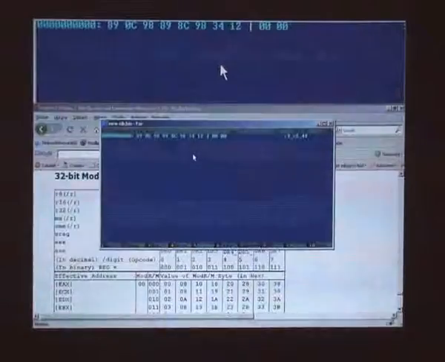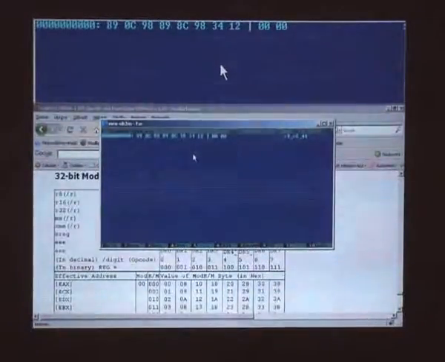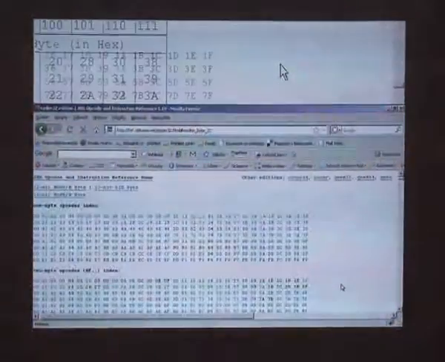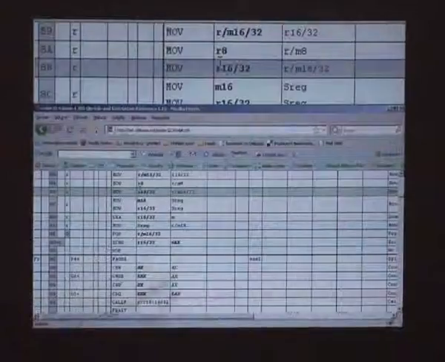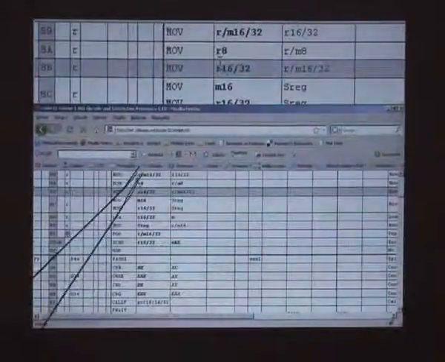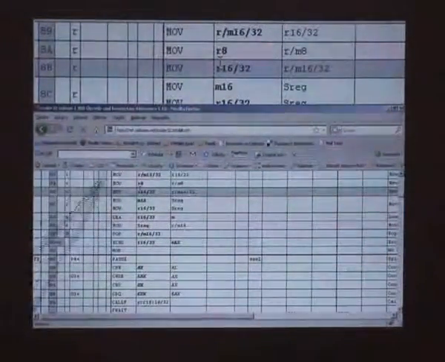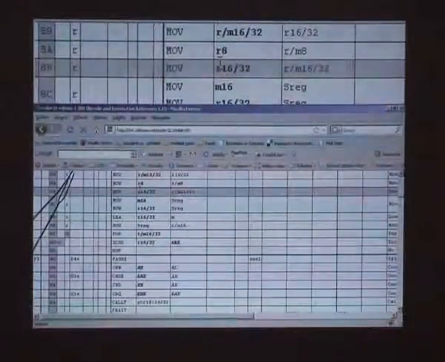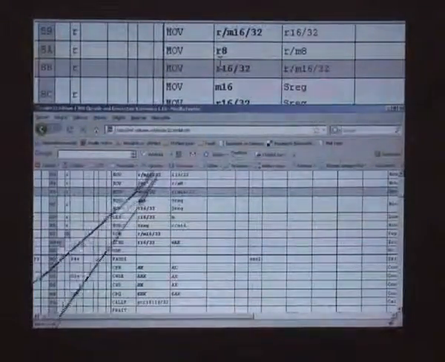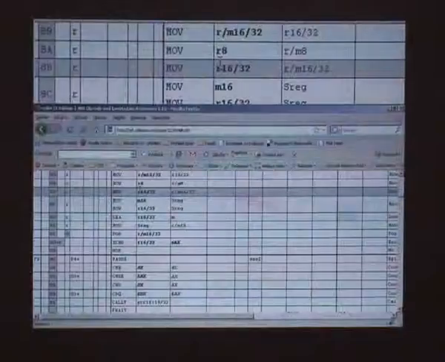In the same way, we start by looking up 89, just to show you how that's listed. 89 has the R and RM, so it's using a mod RM byte again, as you can see here. This says that we're using the mod RM byte. So we'll now look up how this is encoded.